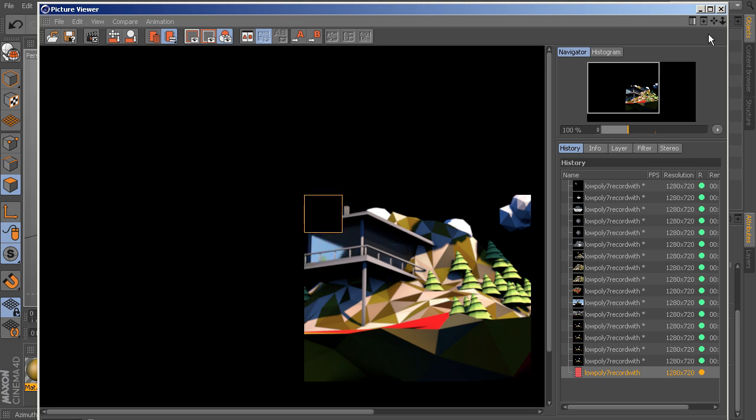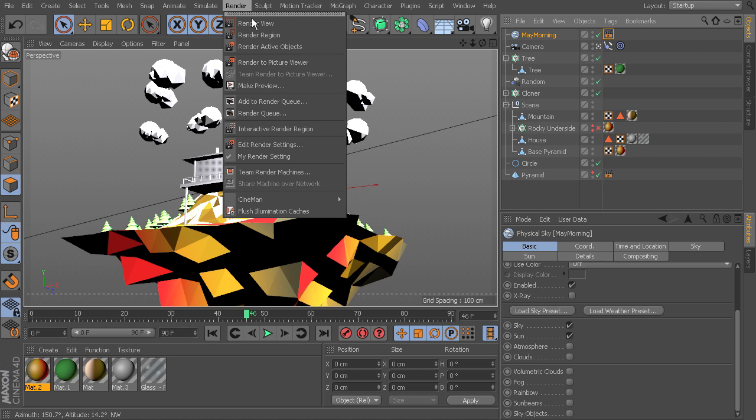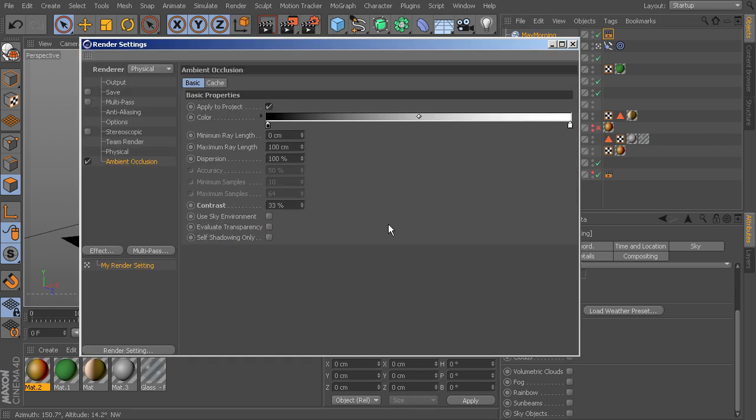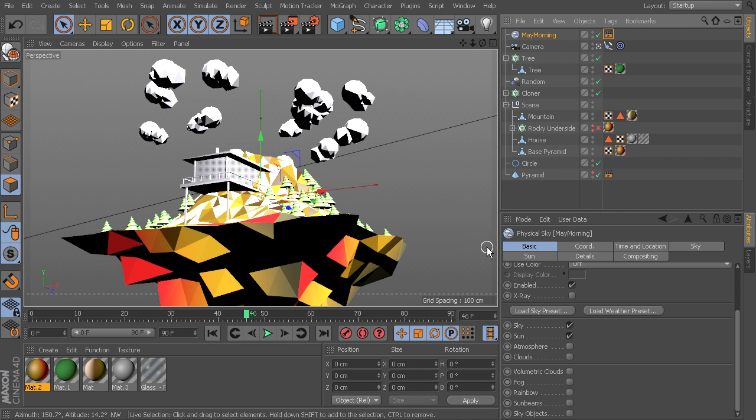Now, one thing that I would also like to recommend is, if you're doing this option where you aren't rendering the actual sky and you're going to composite it later, just make sure within those render settings, when you're in your save, you turn on alpha channel. And I usually like to separate my alpha if I'm going to composite it, so I'll usually check that on as well. So then you could render something like this out and then composite a nice little gradient or something like that in the background.